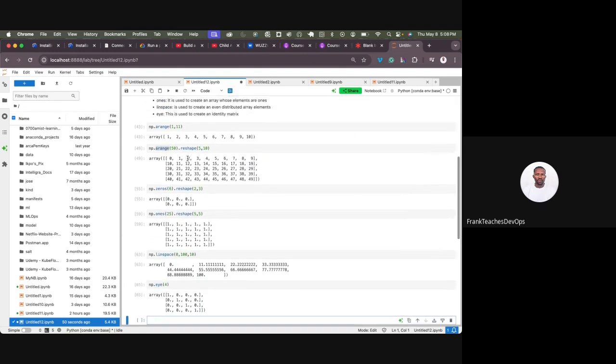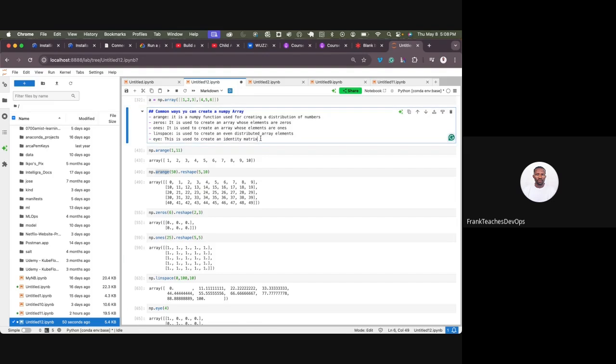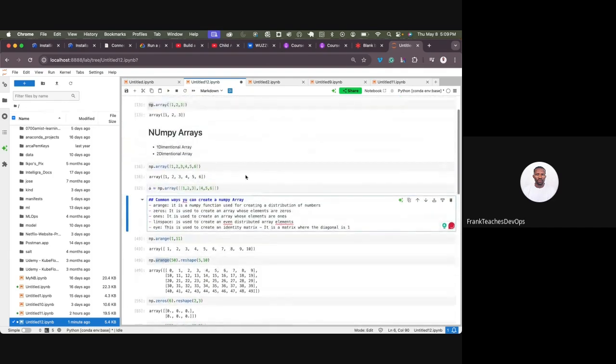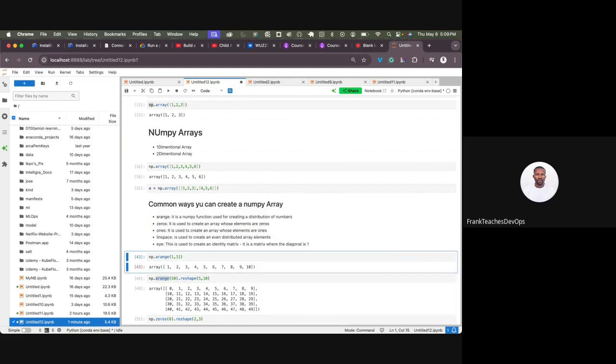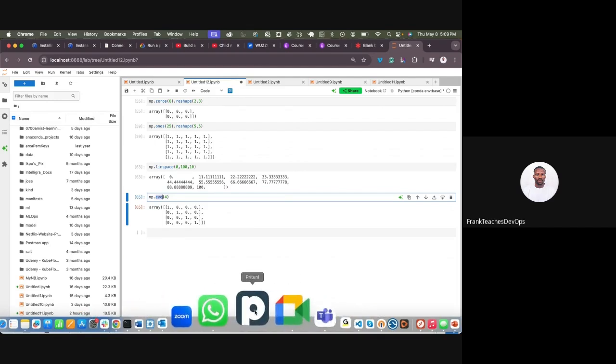So what is an identity matrix? An identity matrix is a matrix where the diagonal elements are 1. Let's execute that. So that is what an identity matrix is all about. And to create an identity matrix, we use the method I. We use the method I.